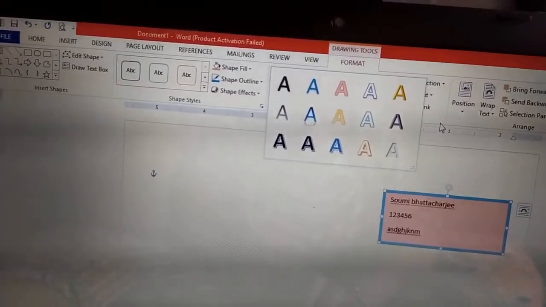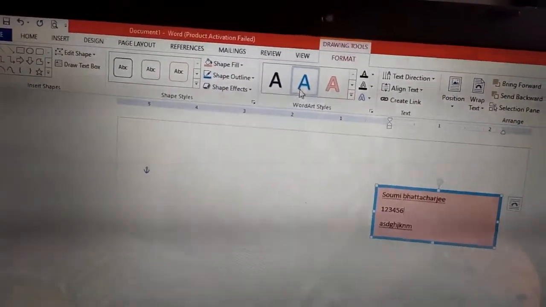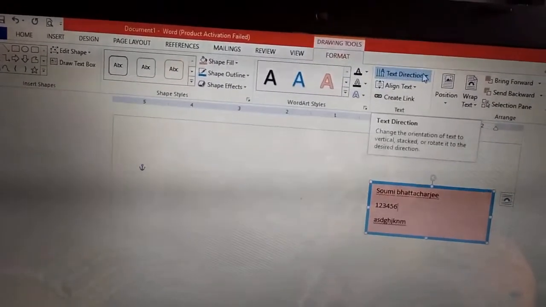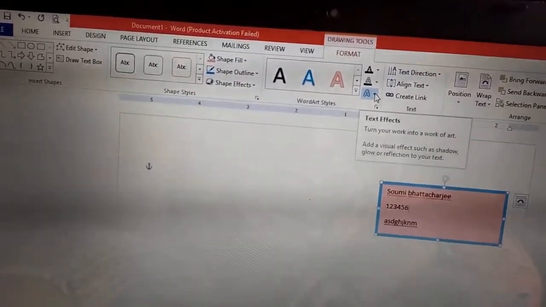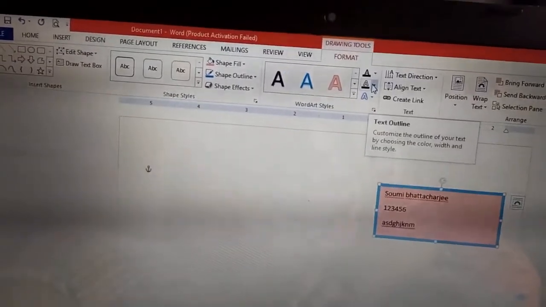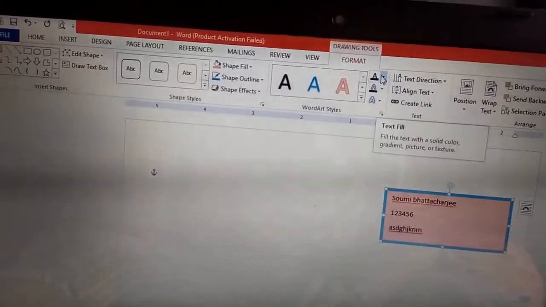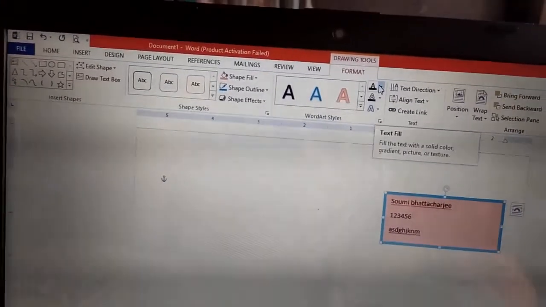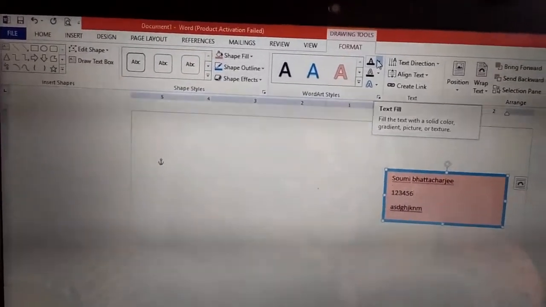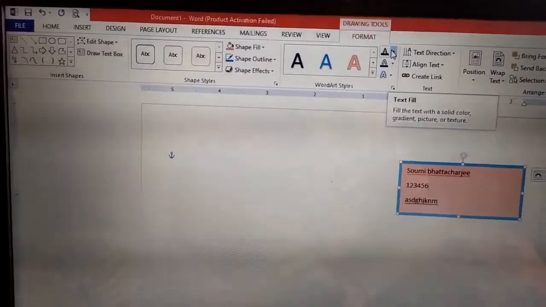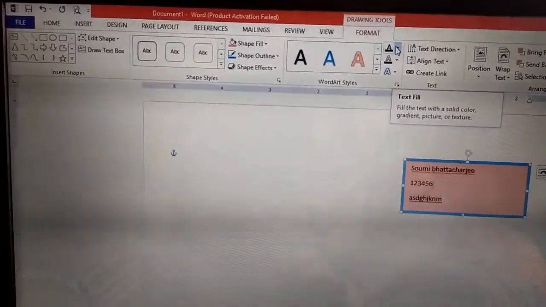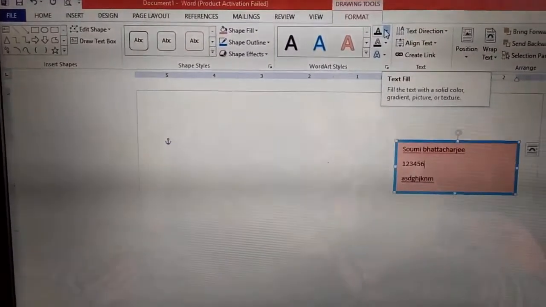You can give the text different styles. Text direction also you can give. Text effect, text outline, text fill, everything same as border you can give it over here in the text box also. Clear everyone, I think. Now this covers how to insert the text box.